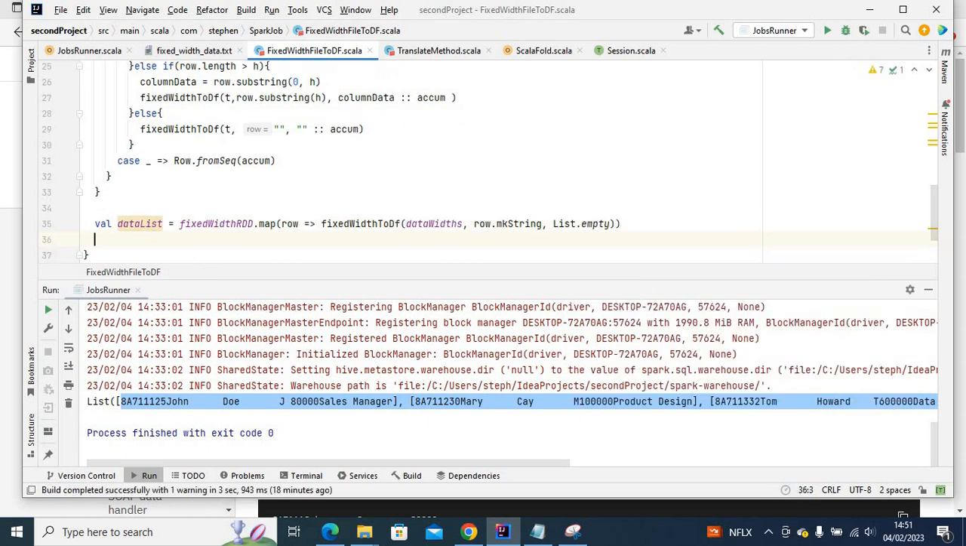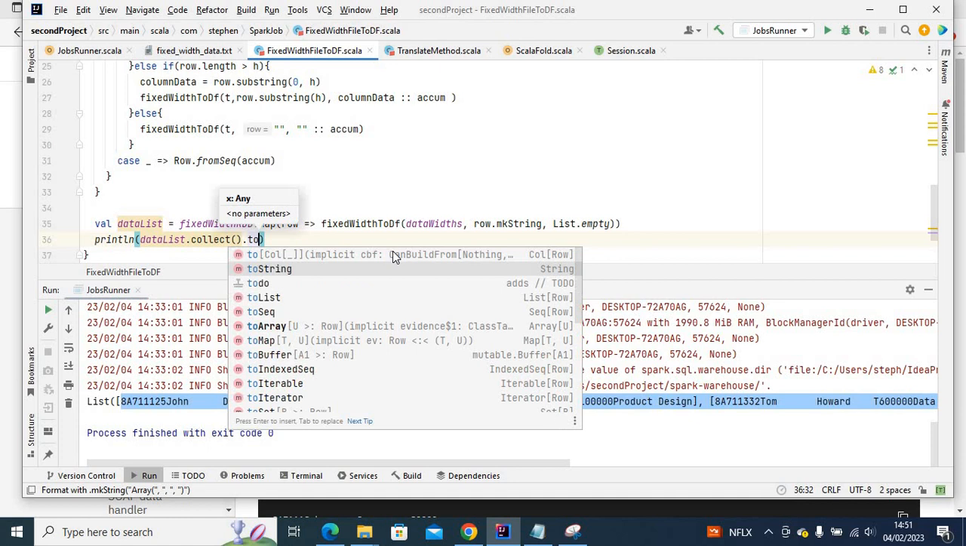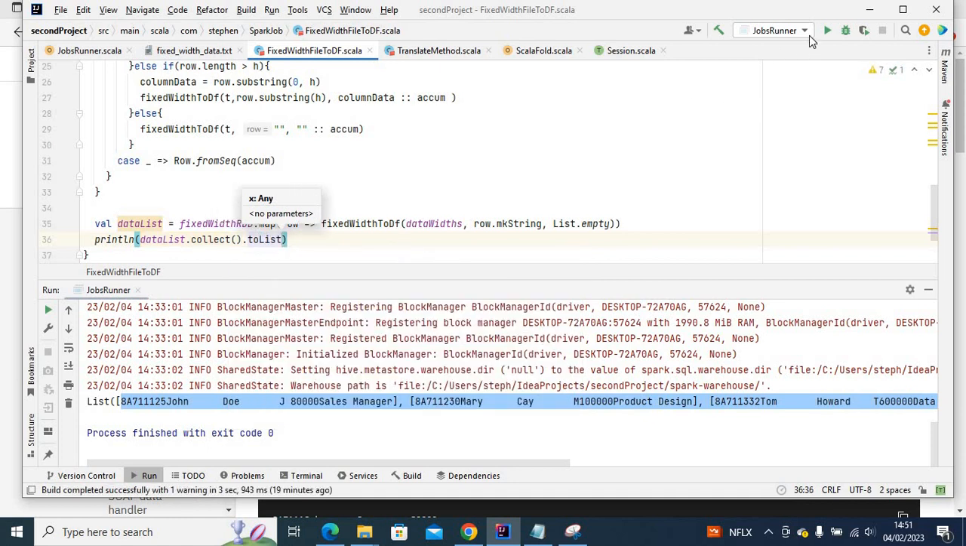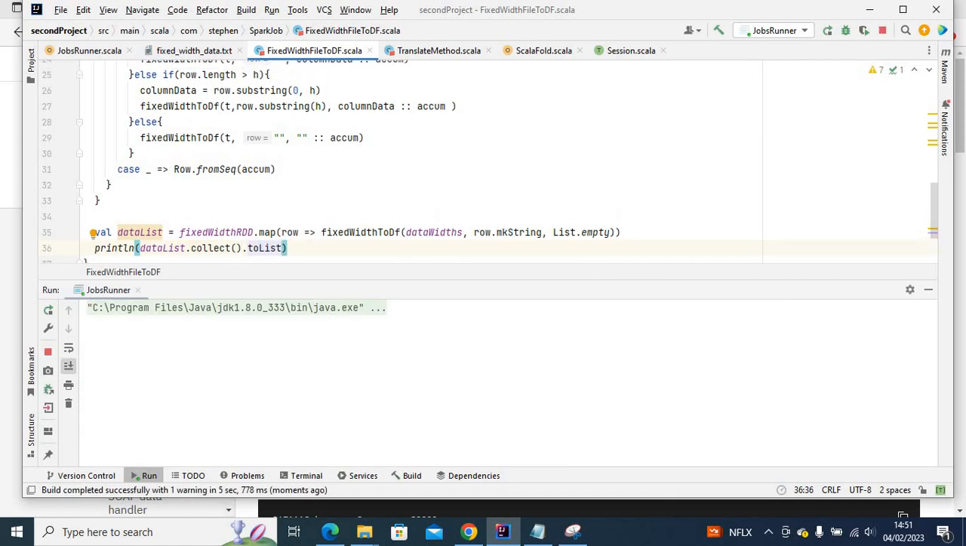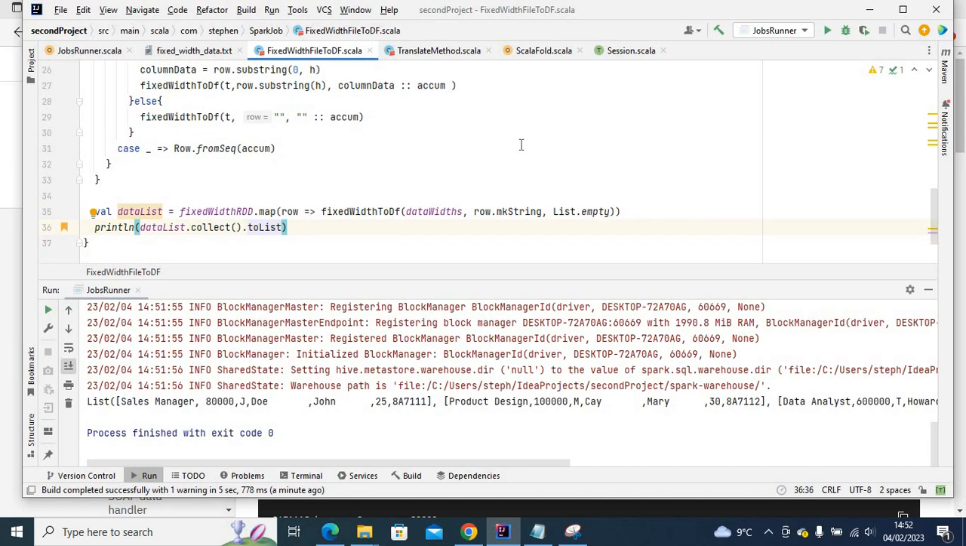So let's print this data list. Let's say println data list dot collect dot to list. Let's run this. As you can see, we've got this fixed width data split into columns. So we got sales manager, 80,000, J Doe, and John.